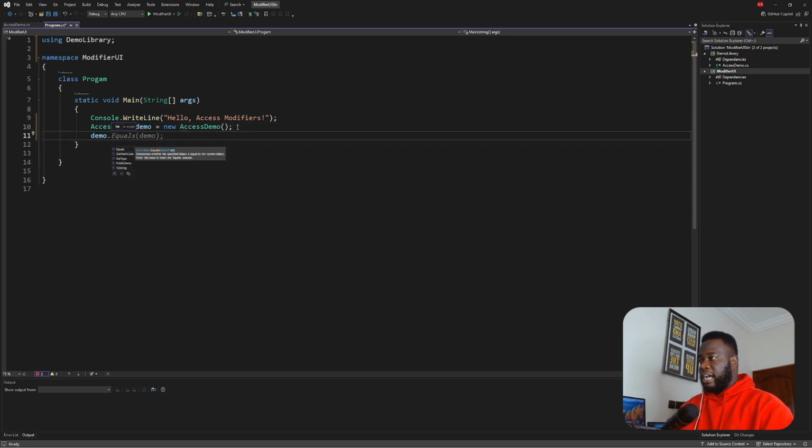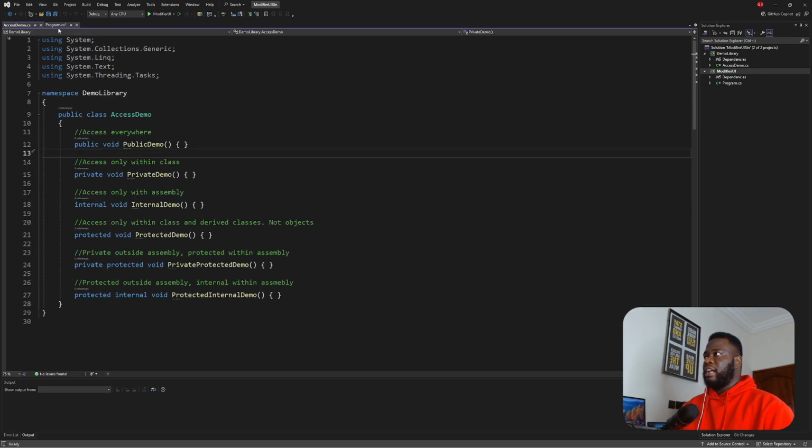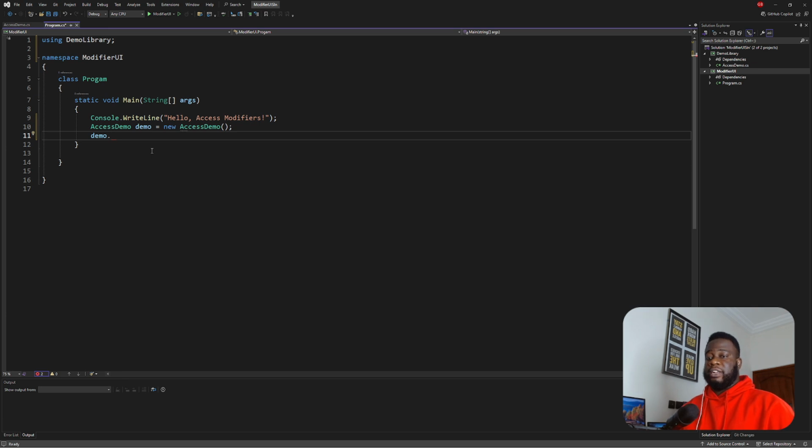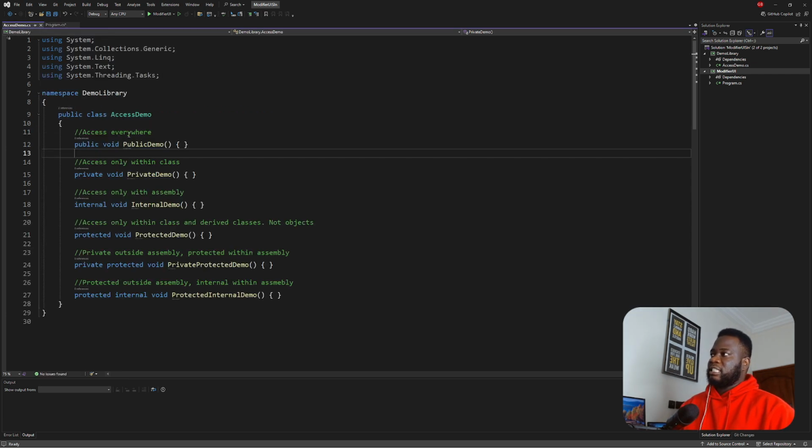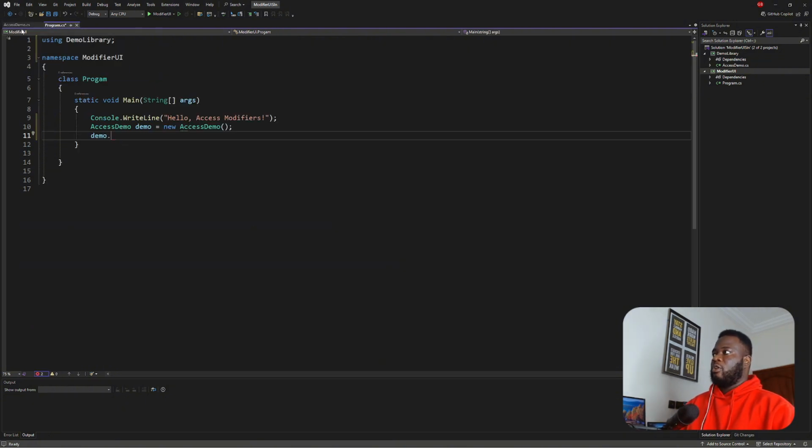So if I come here and do demo dot, you realize that in the list of recommendations, I have public demo, which is accessible. But for every other thing over here, we are not getting IntelliSense for it. So by specifying this public demo, we have restricted that, hey, we don't want other projects to have access to other methods in this particular project. That's one very good importance of public.